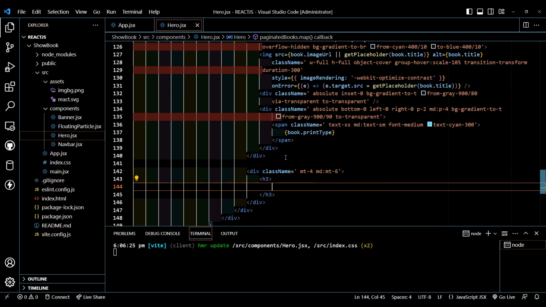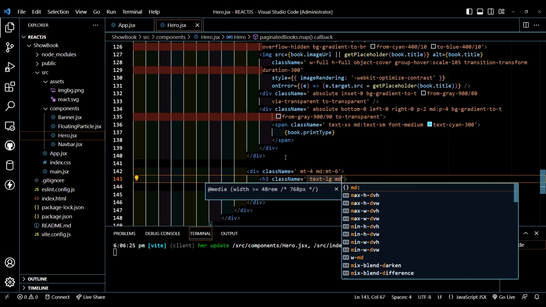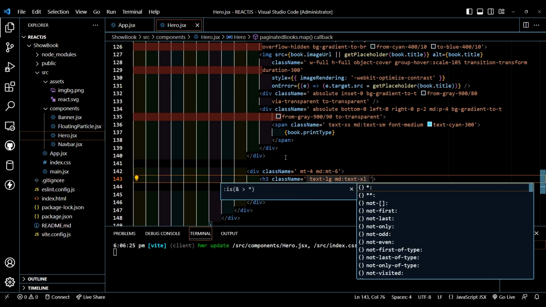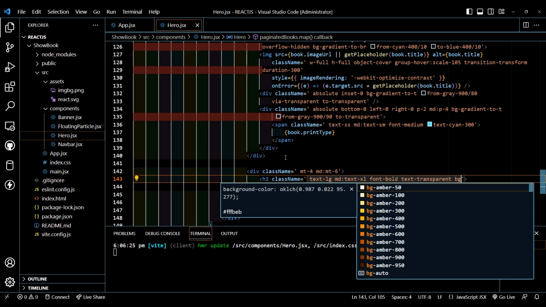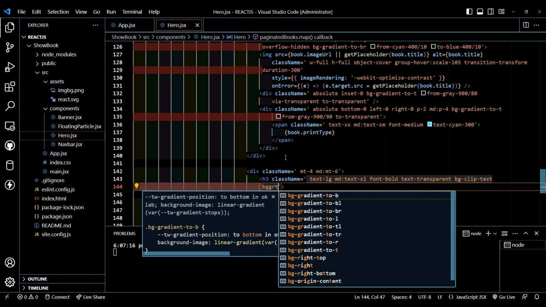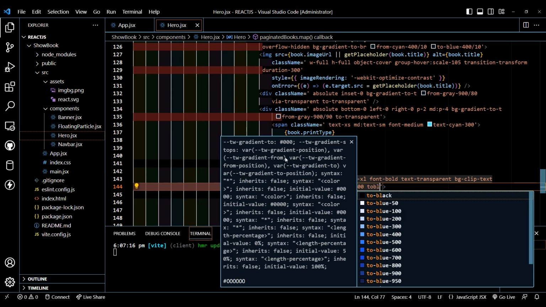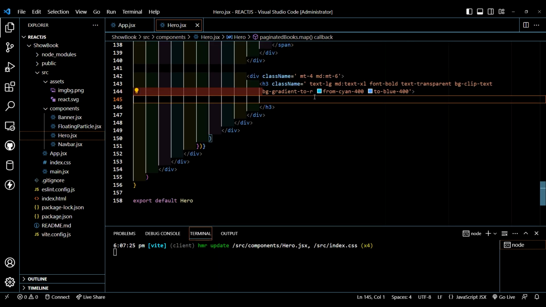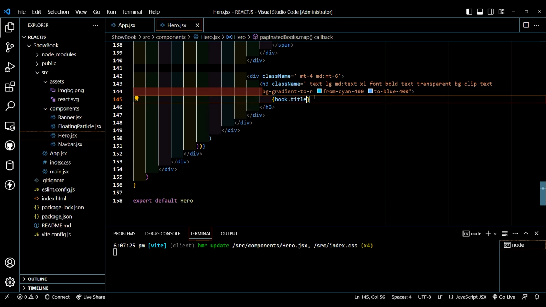Then let's create h3 tag, give class name, text will be lg, for medium screen text will be xl, font will be bold, text will be transparent, bg clip text, bg gradient to r from cyan 400 to blue 400. Now let's pass book dot title.